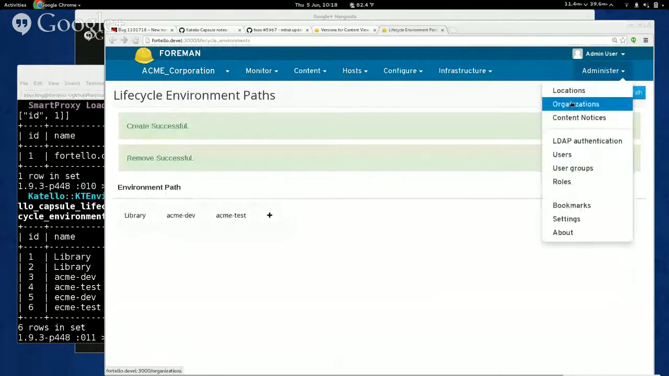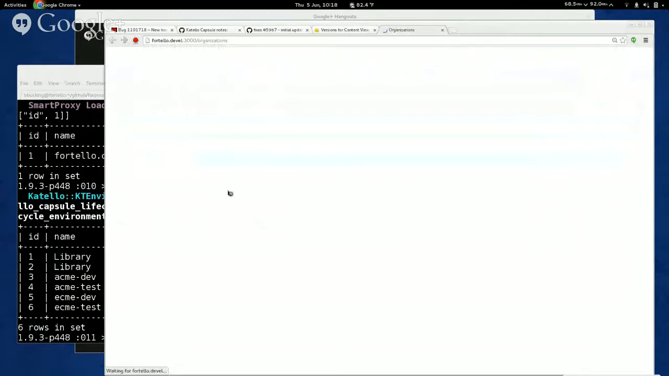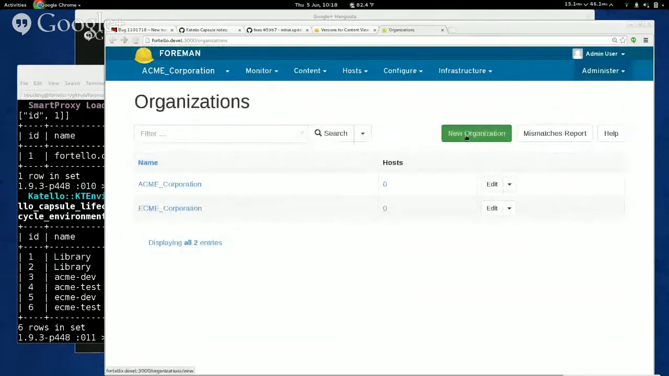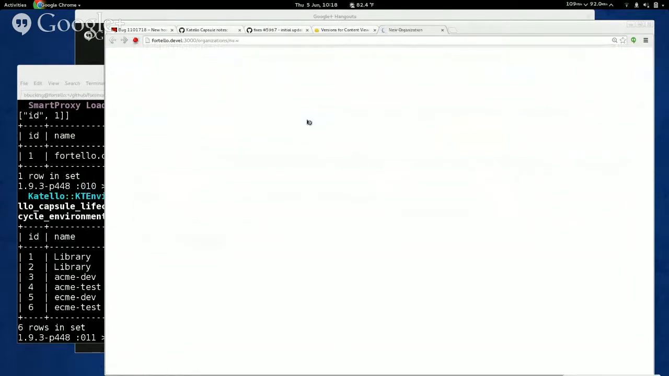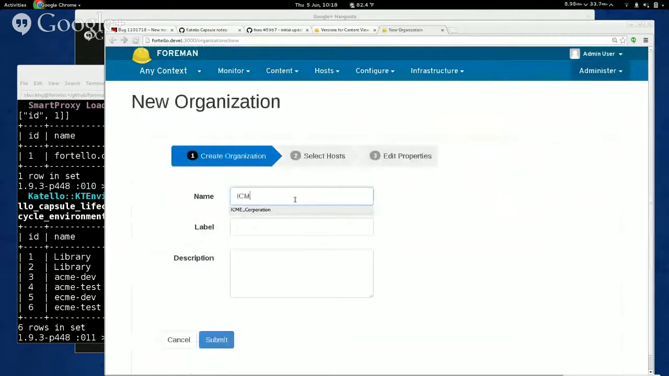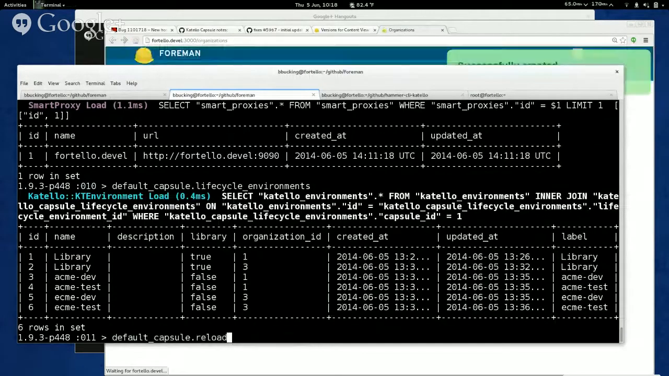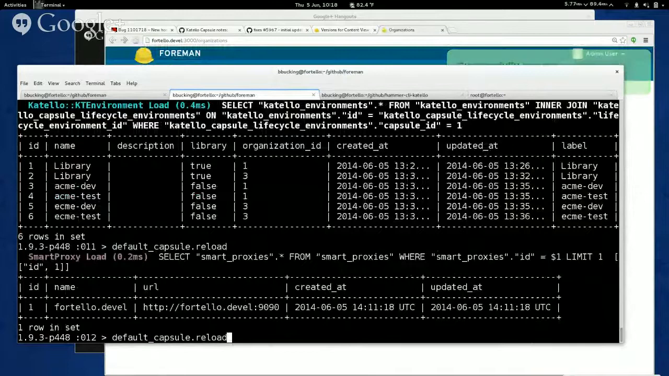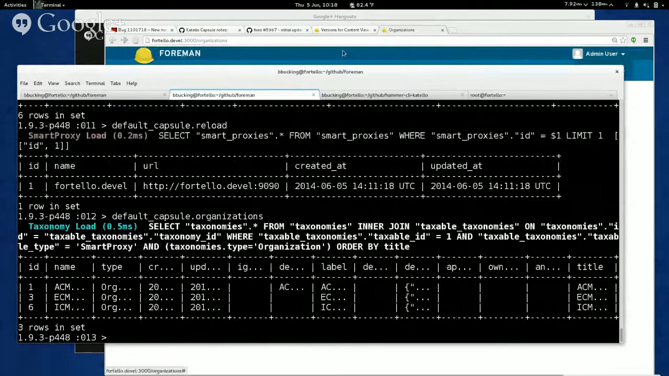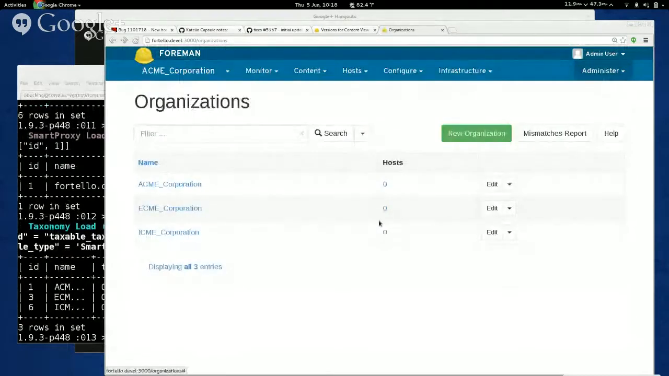Same for organizations. So we'll create ICME. And we'll reload and take a look at organizations. The idea is we're just managing or maintaining the information on the default capsule. So you can see ICME got added. Now we'll go ahead and just take it out. You can see the ICME goes away.